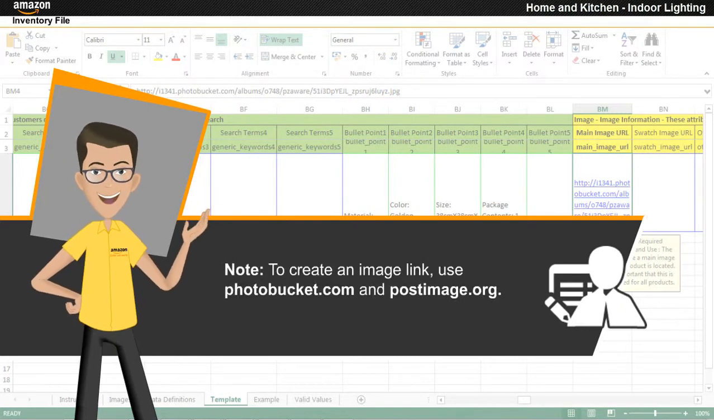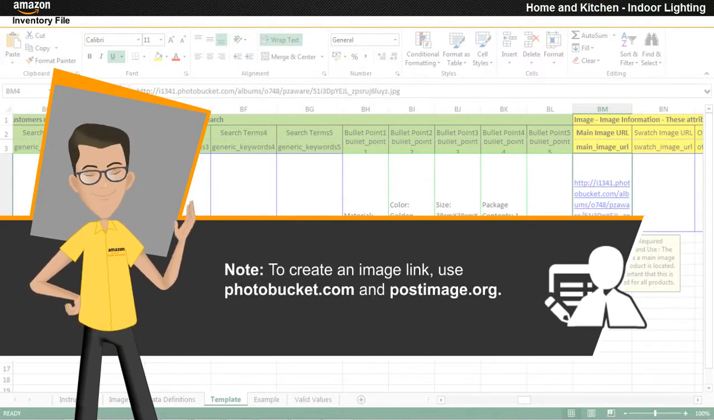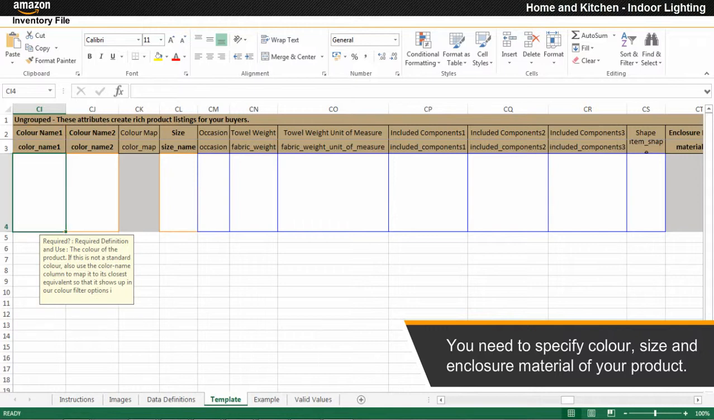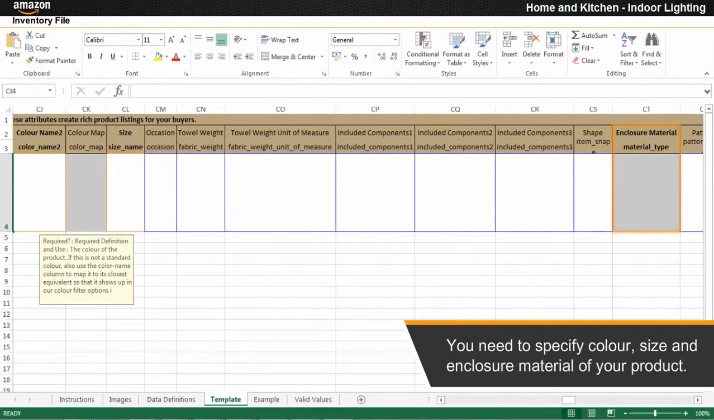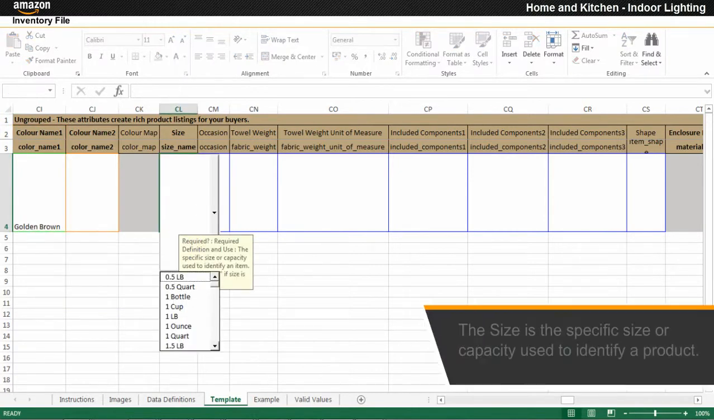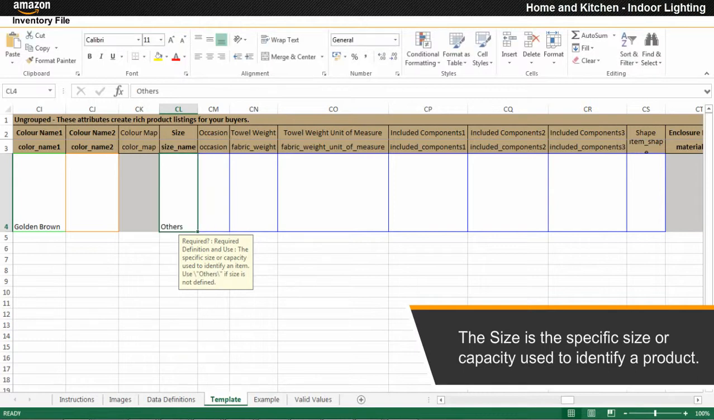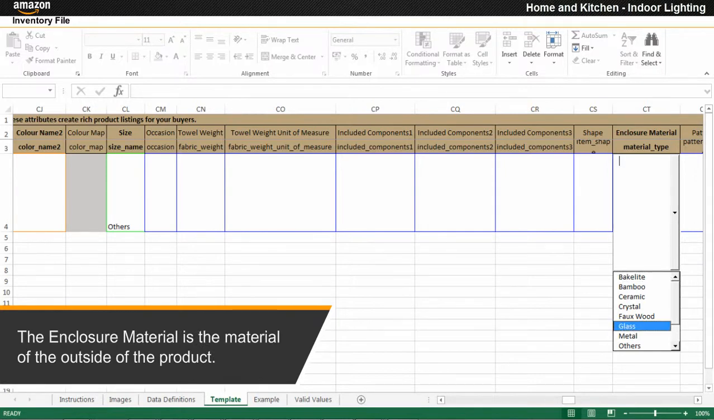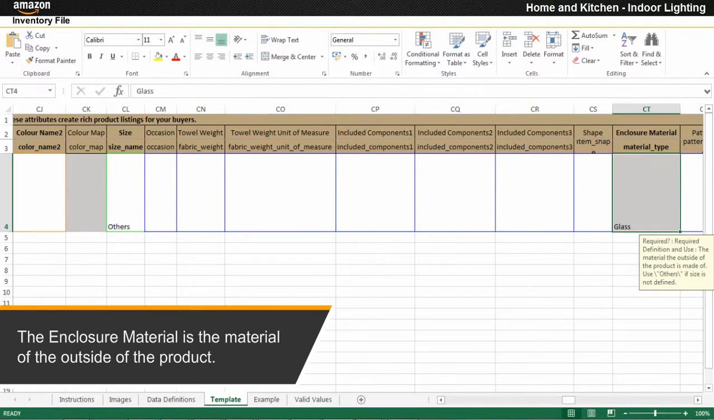To create an image link, use photobucket.com and postimage.org. You need to specify color, size and enclosure material of your product. The color name is the original color of your product. The size is the specific size or capacity used to identify a product. The enclosure material is the material of the outside of the product.